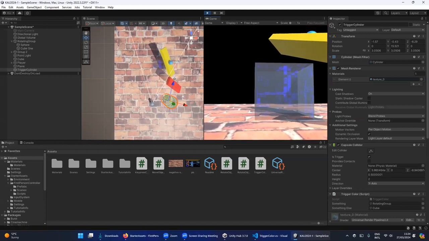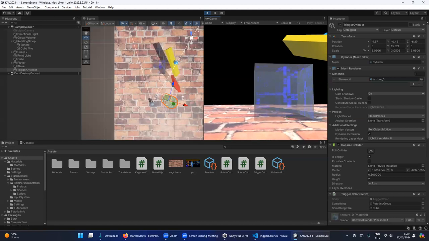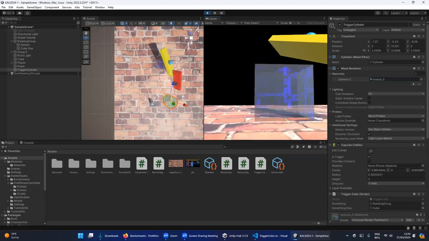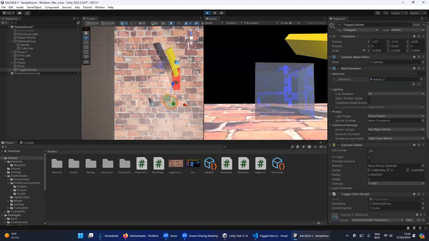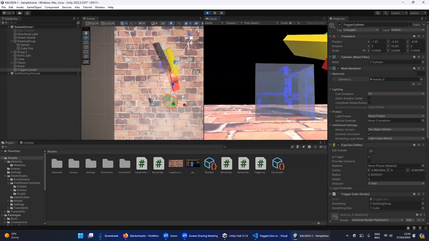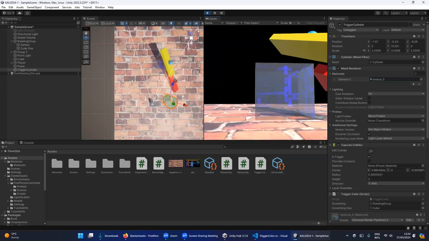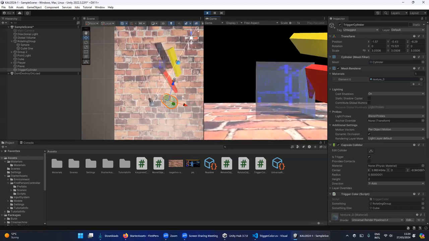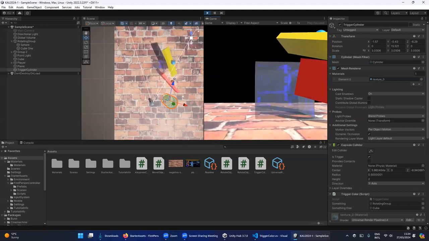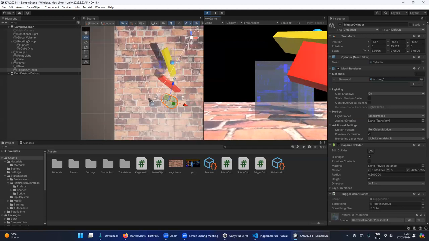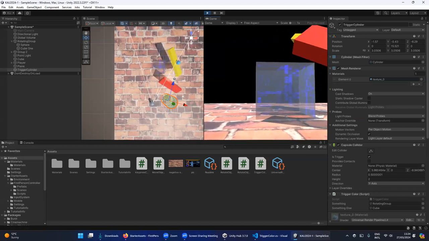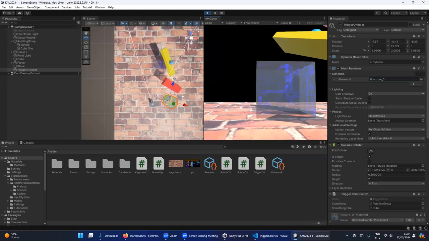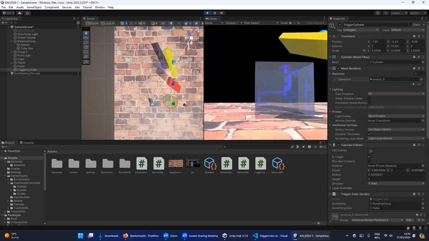Yes, the color changed. Now we need to connect the sensor to the trigger. And you need to connect the second object. Yes, the first is connected and the second is none. So you have to put the correct one. Who is the second? I don't know. You need to look in the script.